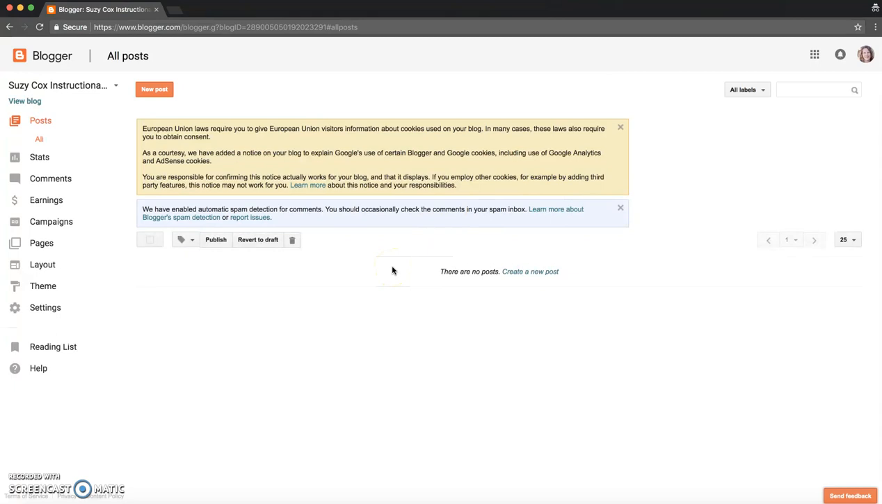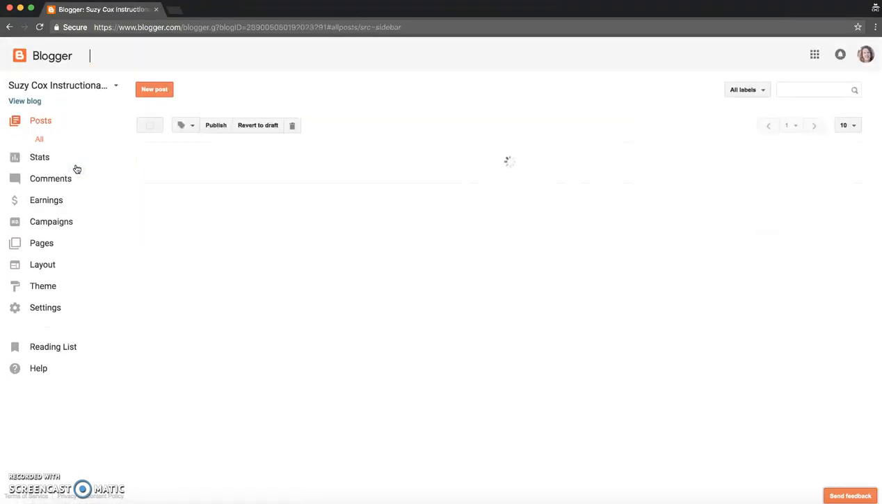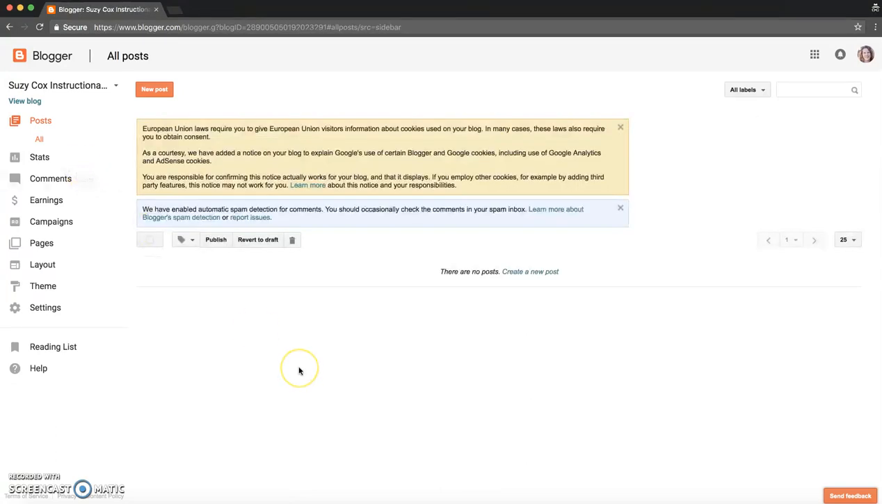Okay, so this is inside of this particular blog that I've set up. And again, if I'm going to have 2 different blogs for 2 different classes, I just go to this drop-down menu, click New Blog, and I can set up another one, okay? And then it's just a matter of toggling in between. So am I in my Ed Psych blog, or am I in my Instructional Media blog? Okay, so you can kind of toggle back and forth depending on which class you're in. Then you see this orange button at the top, New Post. So that's how you go about actually posting on your blog.